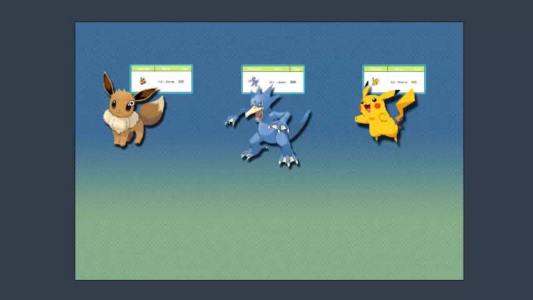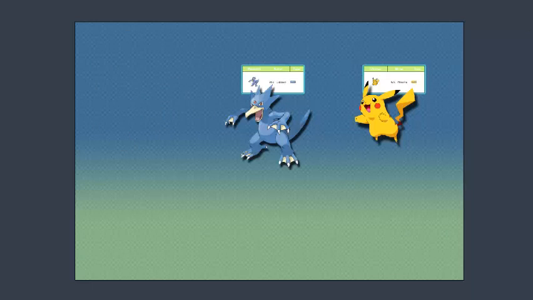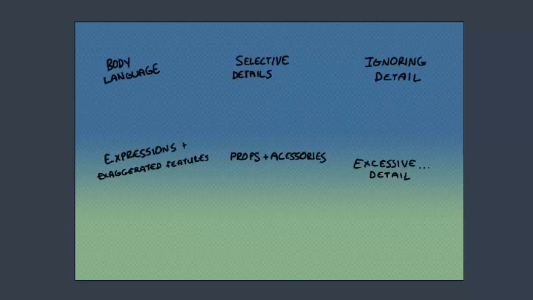But yeah, when I'm actually drawing, I will focus on Eevee. But just to elaborate here, I'm going to show you some strategies. You could use body language, for example. Oh, my pen's not working. Let's see here. Okay, so personality, you got body language. Yeah, it's working. Expressions, exaggerated features, selective details, props and accessories. This could be like glasses, hats, clothes of some kind, earrings, whatever.